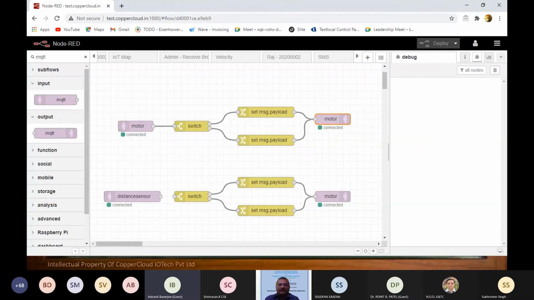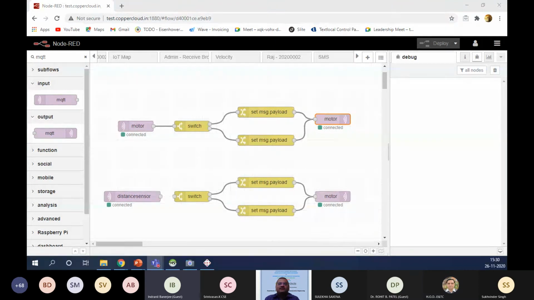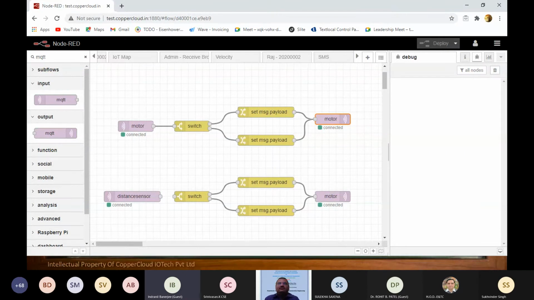Okay, good evening, sir. Am I audible to you? Good afternoon, rather. Yes, I can hear you. Yes, sir. The few things I want to ask you. The first thing is that I just want to ensure that the bump sensor that you have connected, it is basically connected to your Node MCU. Is it so? That's correct, sir.